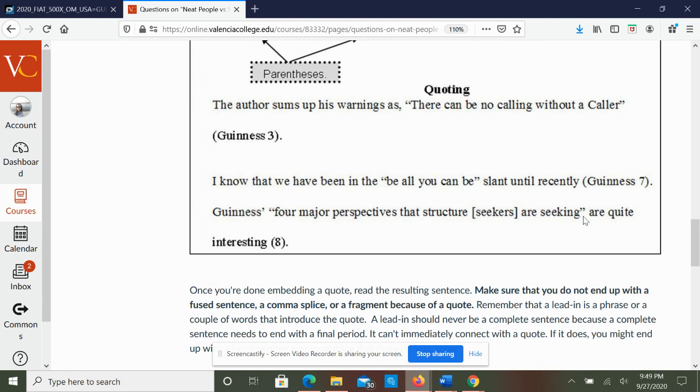A common mistake is to embed a quote and end up with a fused sentence. Remember that a lead-in or a signal phrase is just that, a phrase. You cannot have a complete sentence followed by a quote because that's a fused sentence. If you have a complete sentence, end it with a period, and then a lead-in, and then the quote. Don't fuse a complete sentence and a quote. Use a lead-in or a signal phrase, emphasis on phrase, and then the quote.